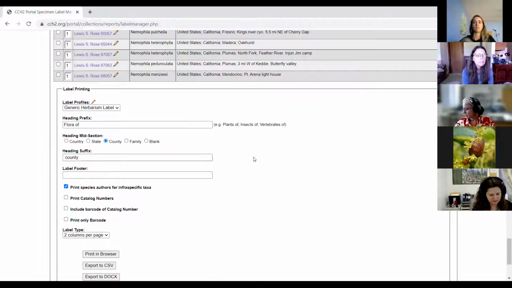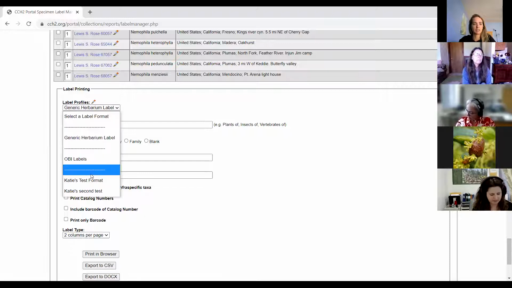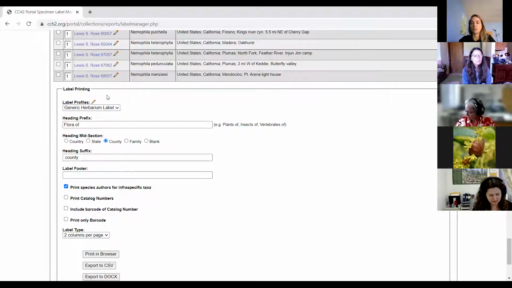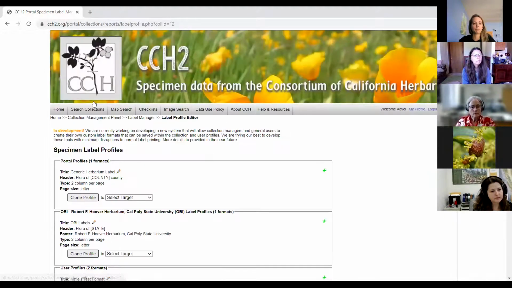However, if you want a very specific label profile, then you'll want to create your own. So if you go up to where it says label profiles, you'll see that I have a couple of test formats that I've already created. But to make a new one or to edit these ones that I have created, you'll want to go to this pencil icon.